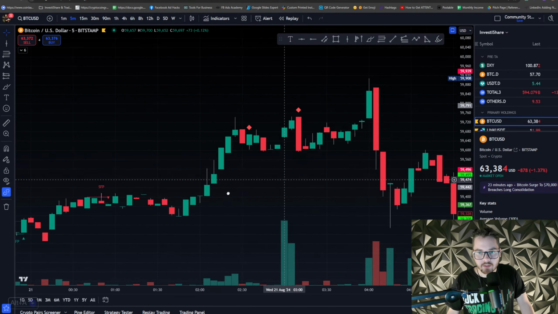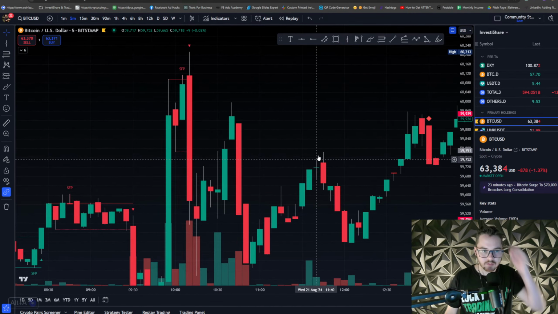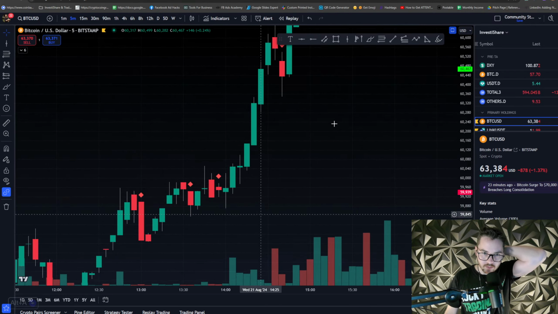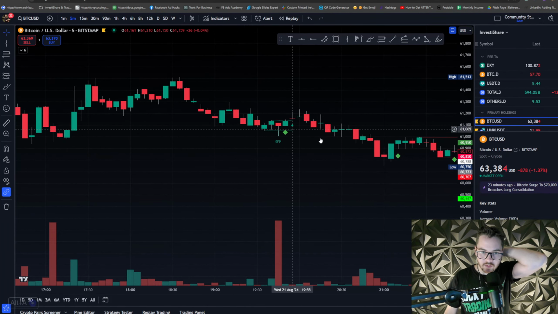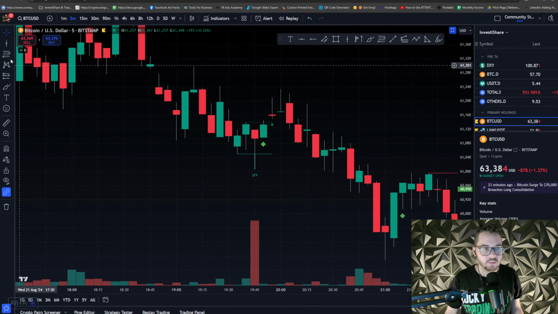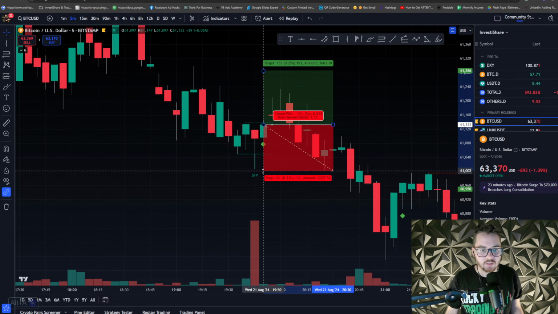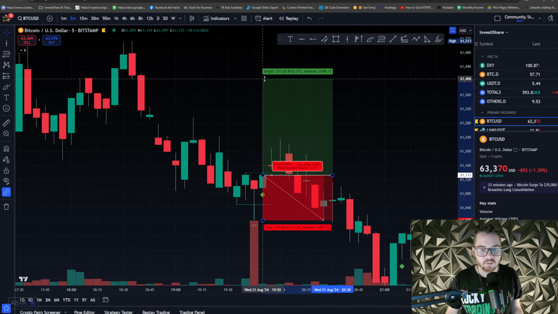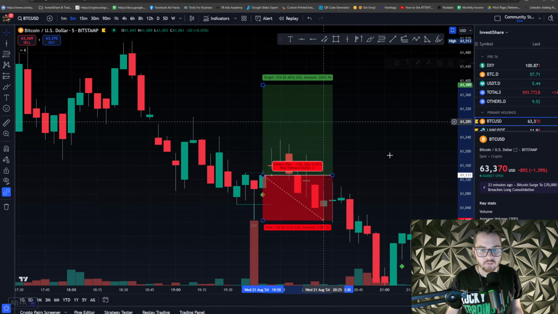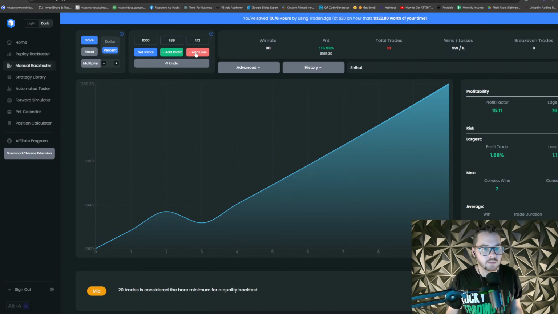No dot, no dot. No dot. No dot. Green dot. It wouldn't be on the SFP candle, but that's what we're doing with our rules, so this will be a loss. Our stop loss will be here. Our take profit zone will be here. So add loss.